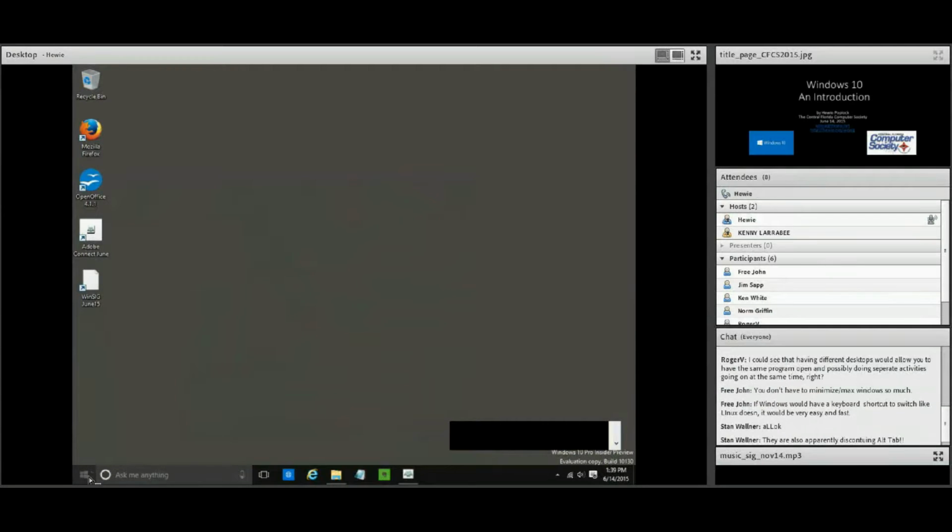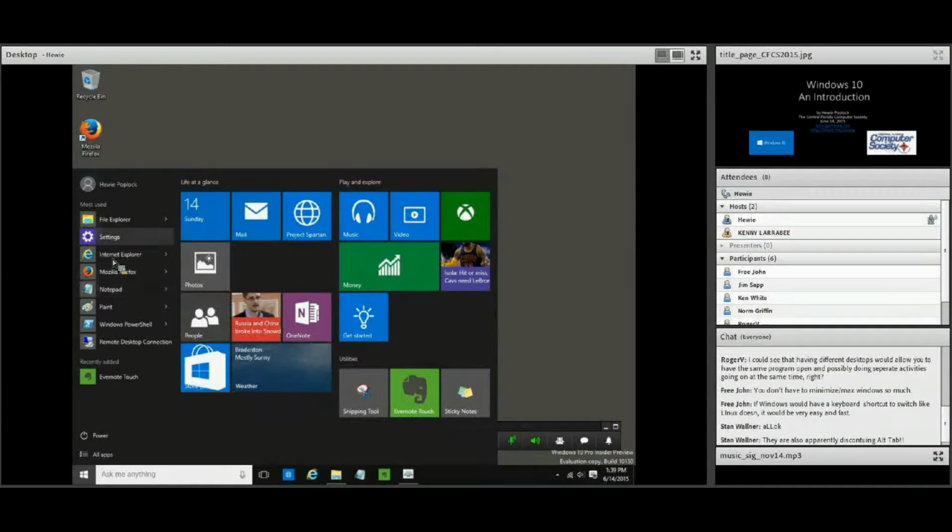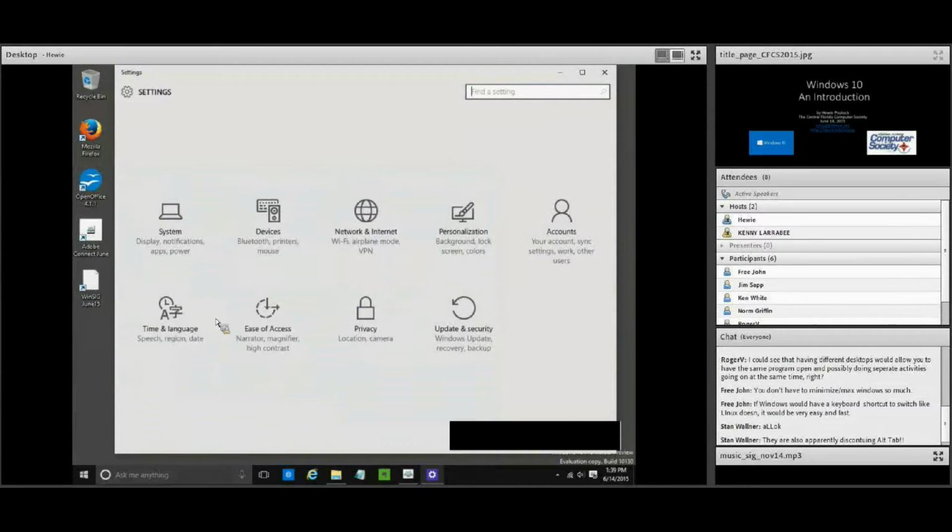But one of the things that I did want to show you is settings. And this is what I'll probably spend the most time on today. This has replaced pretty much the control panel. And this is where everything is. You got your system, your devices, and so on. And I'll go through each of those in just a moment.